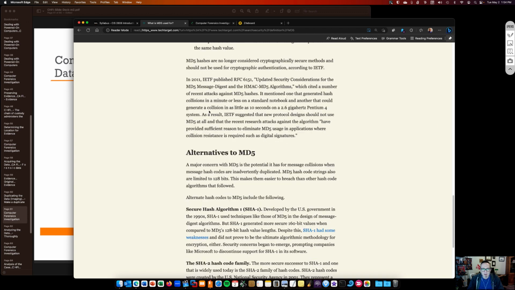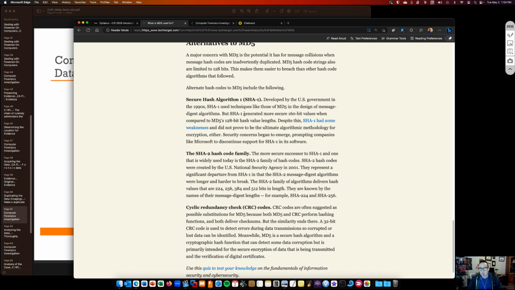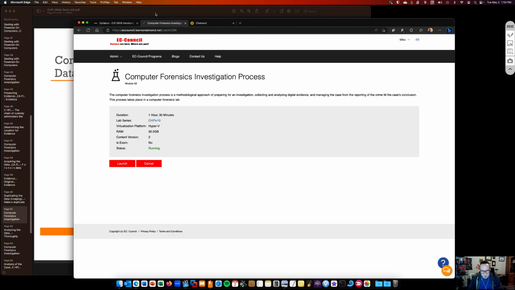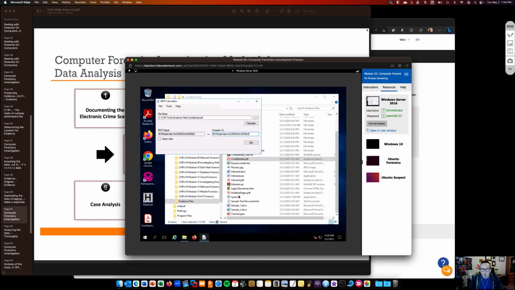Now there are other hash algorithm alternatives. You're going to see this throughout the course here: SHA-1 and the SHA family. Typically SHA-128, and 256 is probably the big one. So often you might see multiple hashes run for multiple pieces of evidence, and that can be done here.